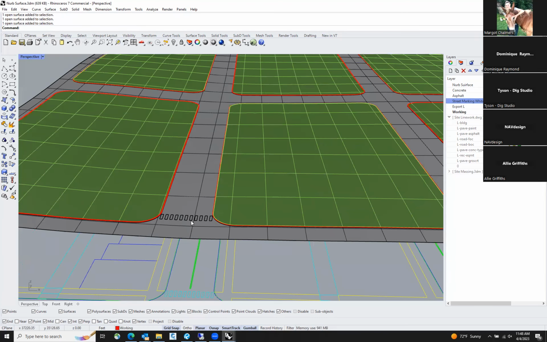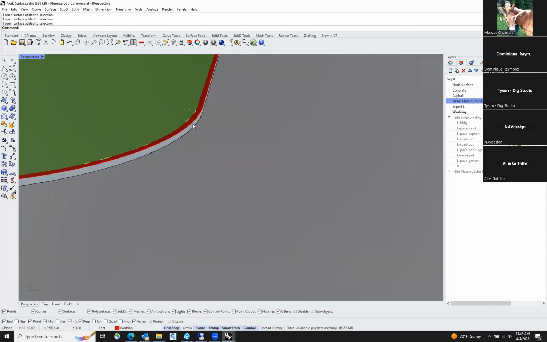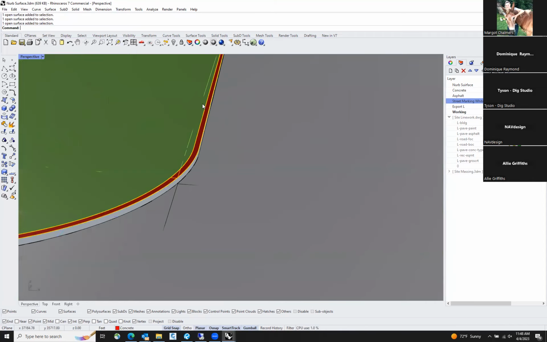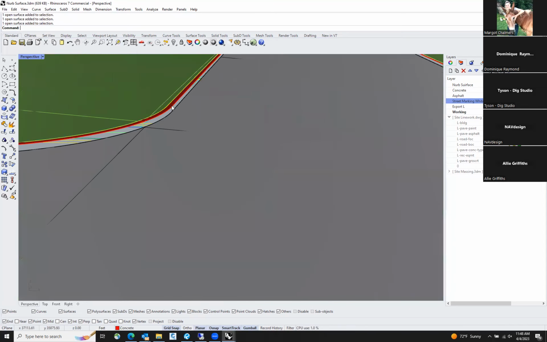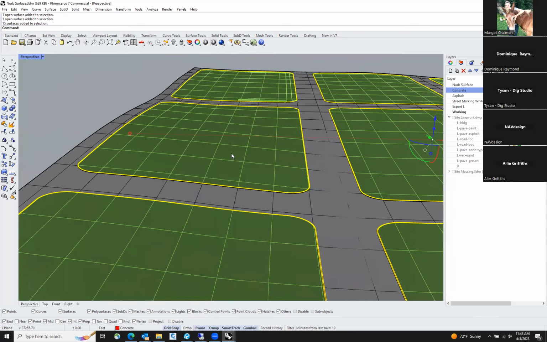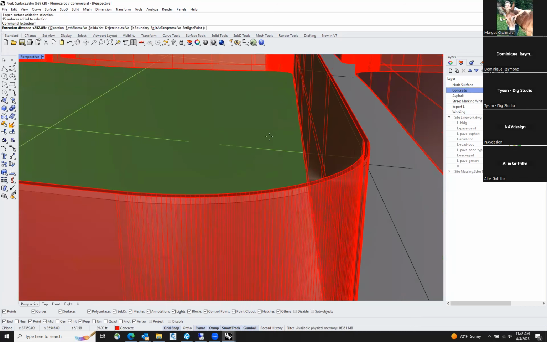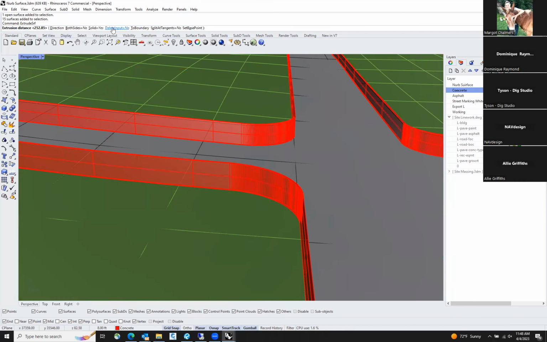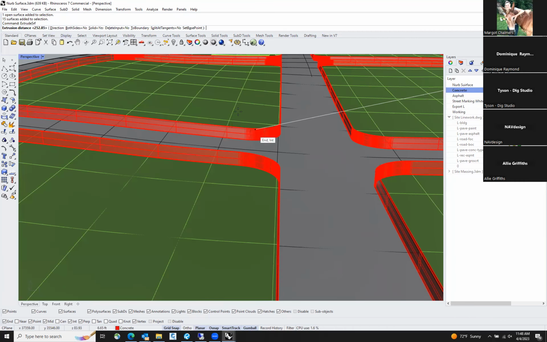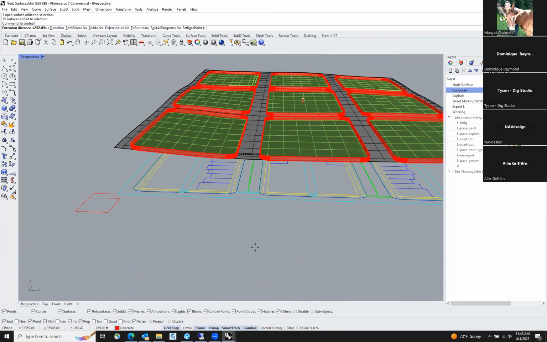a different color. So from there, you can see that there's a gap in your curbs between this and the road. You can select your concrete, and then you can extrude surface, and you can extrude that down 6 inches.